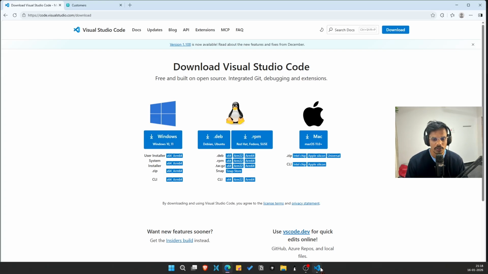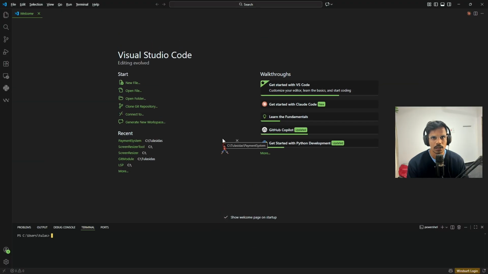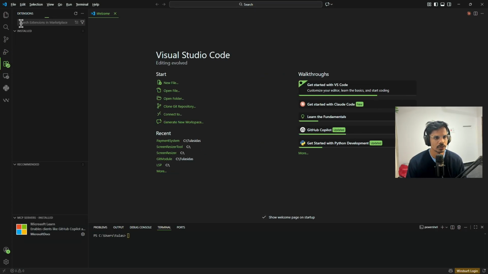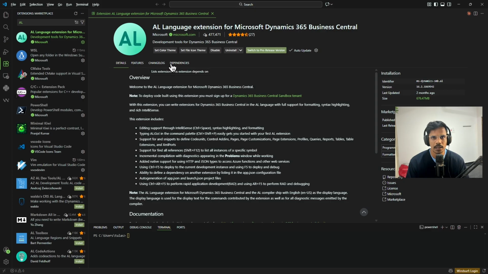So once you download Visual Studio Code, you can see the UI looks something like this. Now you need to install the extension called AL by Microsoft. So you need to go to the extensions, and in here you need to search for the AL extension. Once you search for it, it will pop up over here. You can see I already have downloaded this AL Language extension for Microsoft Dynamics 365 Business Central, but for you it will be not installed, so you need to install this one.